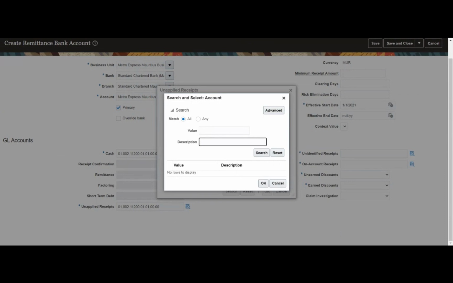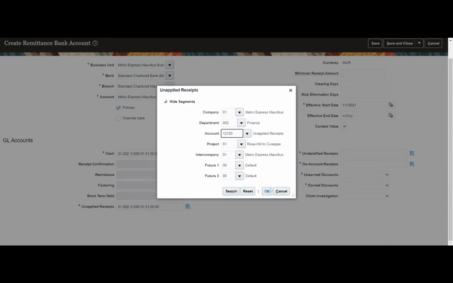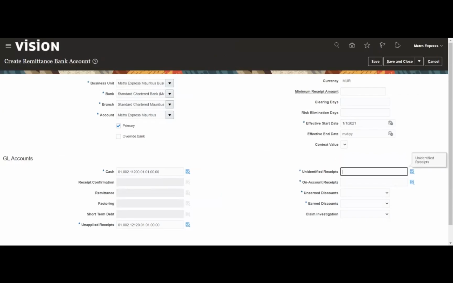Okay, so the other case that we have is unidentified. Unidentified is when the system couldn't identify against which transaction we are creating this particular receipt. That case is what we call an unidentified receipt.